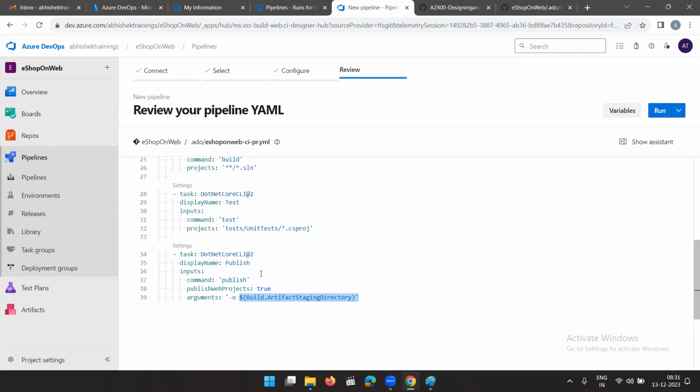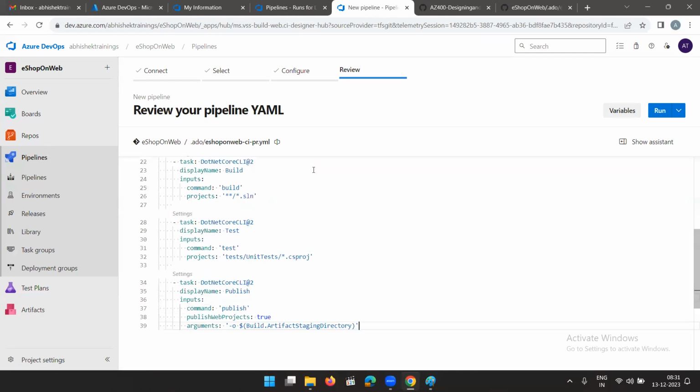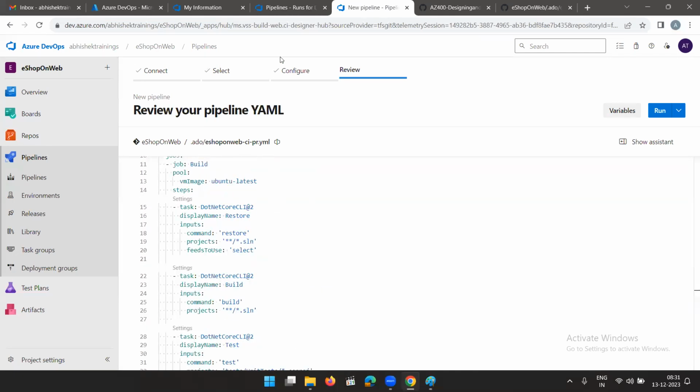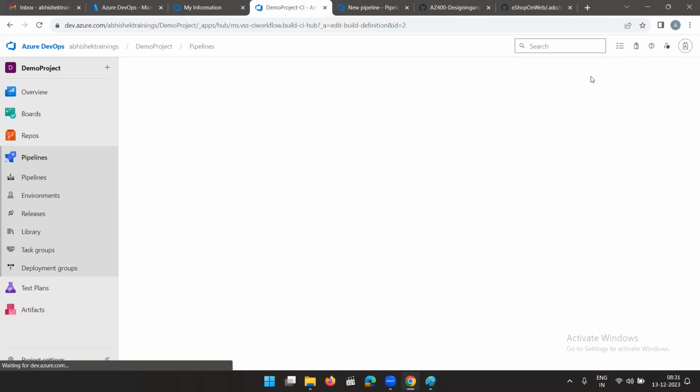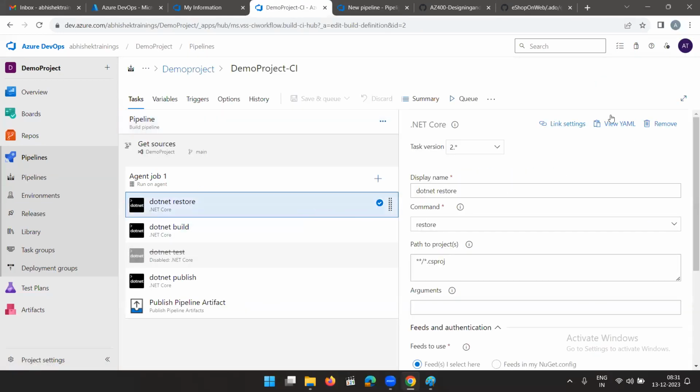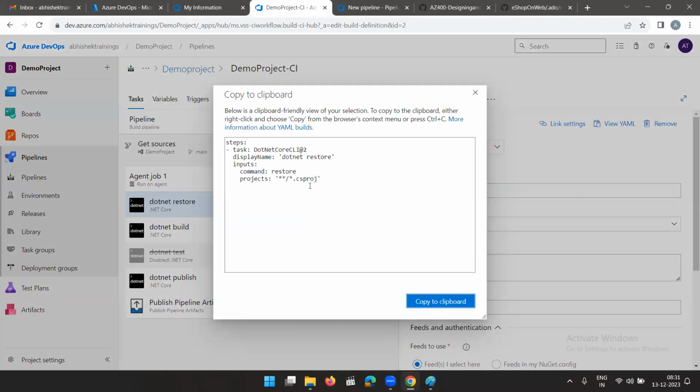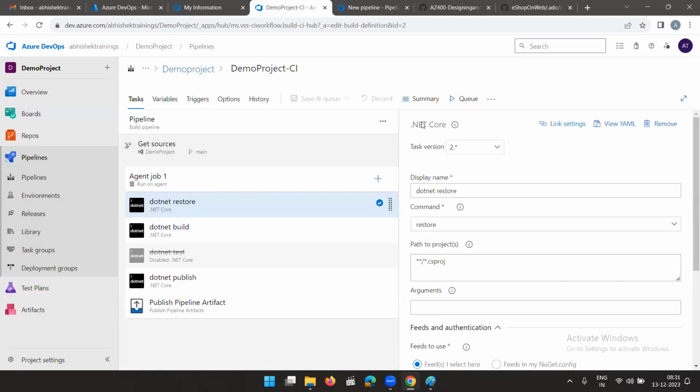So this is the pipeline. These are the tasks. There is nothing different. What you can do, if you want, you can go here, you can edit that particular task. You can copy the snippet from here, and that way you can also create. Okay.